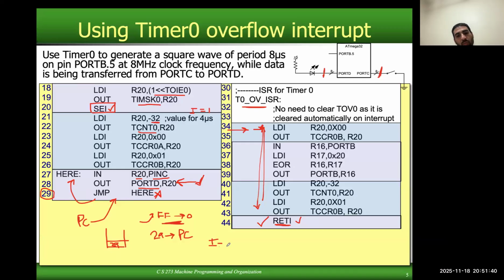Why is I set equal to 1? Because when your interrupt happened, the microcontroller will by default set I equal to 0. It will disable the global interrupts. Why? Because now it is going to serve the current interrupt, which is the timer overflow interrupt. So while it is serving this interrupt, it doesn't want other interrupts to happen. That's why it is disabling the interrupts. But once it is done with serving the current interrupt, and at the end when we execute return from interrupt, as a part of the execution of this instruction, I will again be set back to 1.